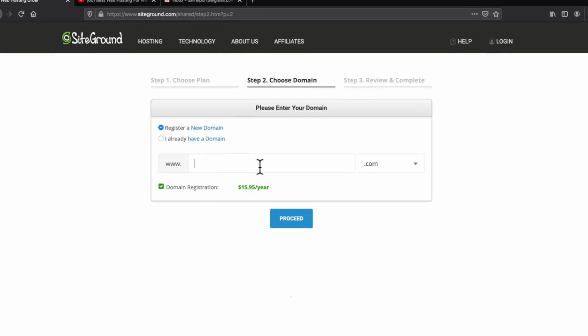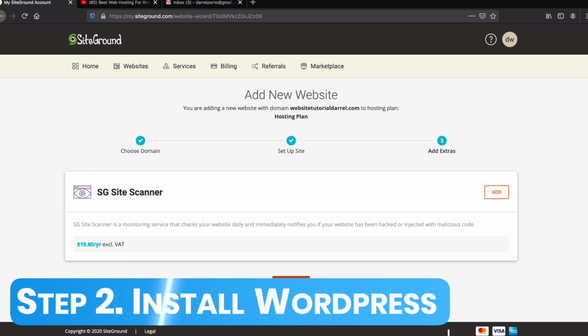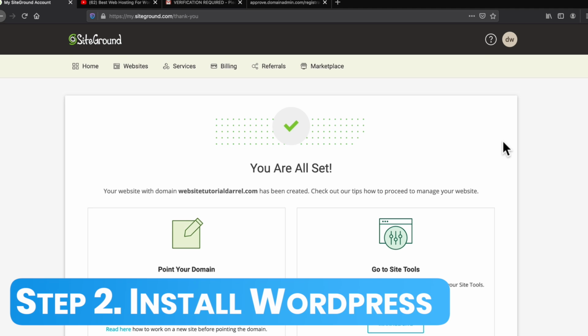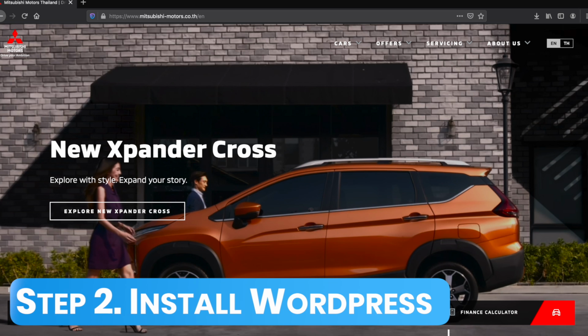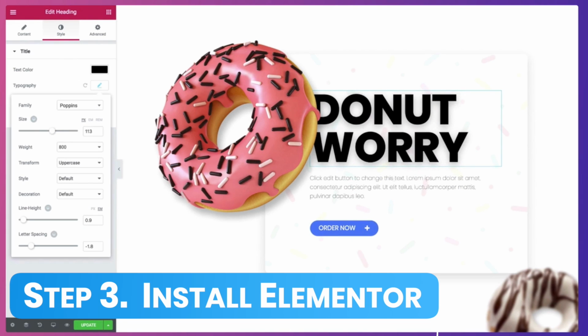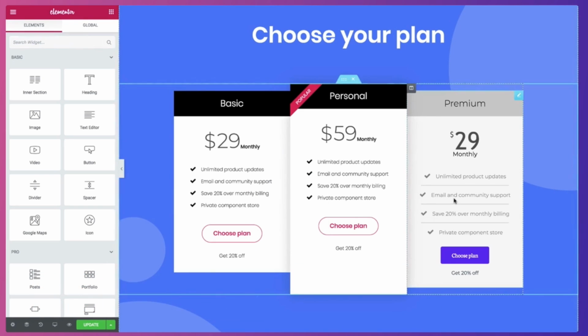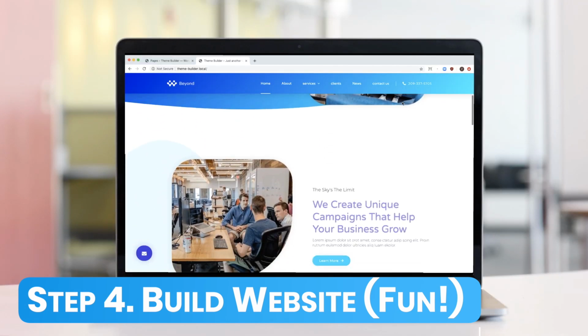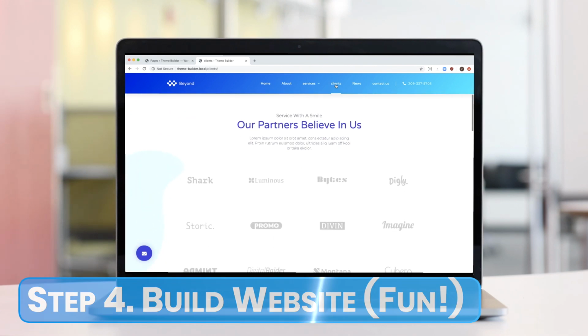Okay, so we're gonna build your new website in 4 simple steps. Step 1, we'll get your domain and hosting. So for example, myamazingwebsite.com. Step 2, we'll install WordPress, and big companies like eBay, Facebook, and also Mitsubishi all use WordPress because it's really simple to use. Step 3, we'll install the Elementor Page Builder. The Elementor Page Builder is the #1 most popular page builder for WordPress. And step 4, we are going to build your WordPress website with Elementor, and I'll guide you through the process of building your website all the way.